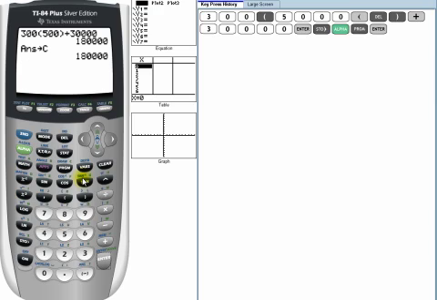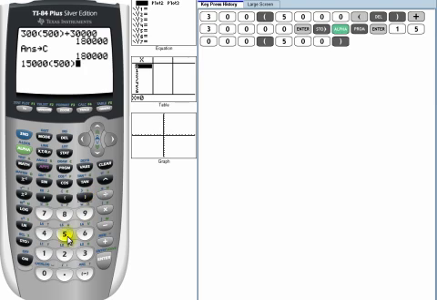Alright, let's do a similar thing for the revenue function. Let's suppose our revenue function, we're earning $15,000 per unit sold, and we want to look at the same amount, 500 units being produced. So we're just going to do a simple multiplication here. Go ahead and hit enter.